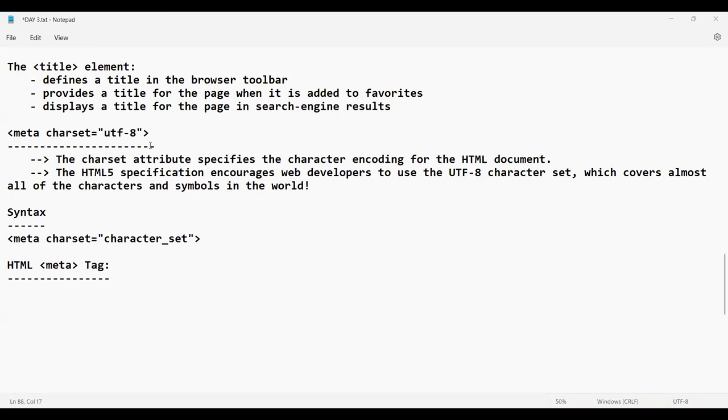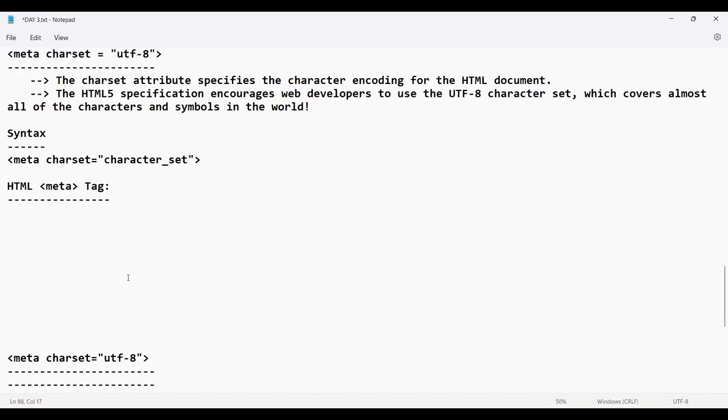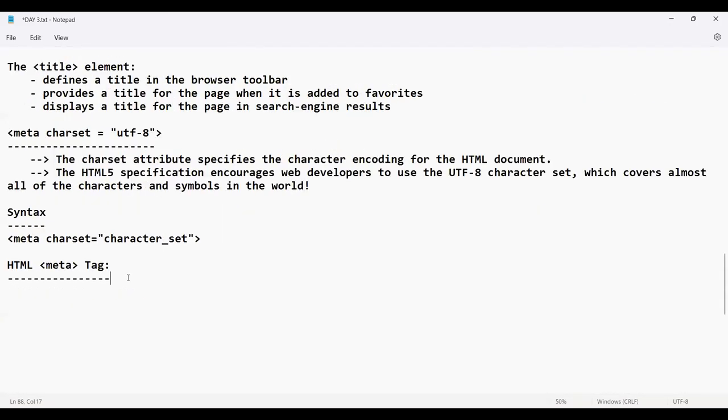Some of them are asking, sir, can we use another UTF format? Yeah, you can use it. But basically, if it is the HTML5 version, we'll be using UTF-8. Is that clear? Please do respond. Guys, like UTF-8, there are many other things, but it's better to go with UTF-8. Why? Because it covers all the characters and symbols that are there in the world.